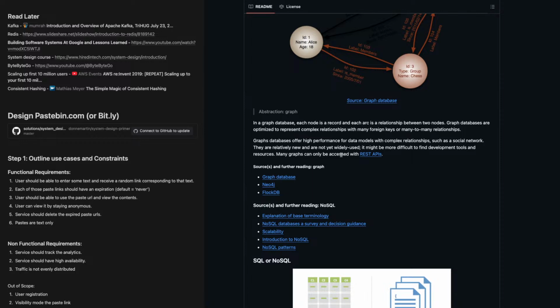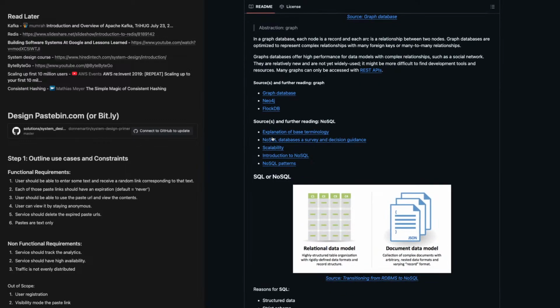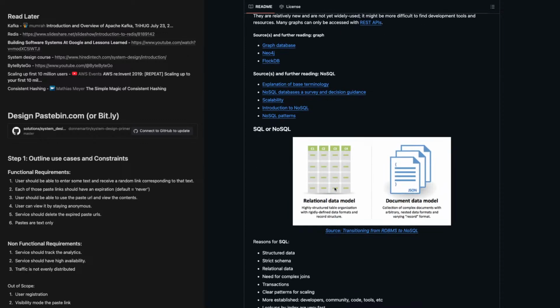Many graph databases can be accessed with REST APIs. That is cool. And Neo4j is one of the popular ones. There is FlockDB and other graph databases. There is further reading, explanation of base terminology. Okay, let's dive deep into graph databases sometime later.